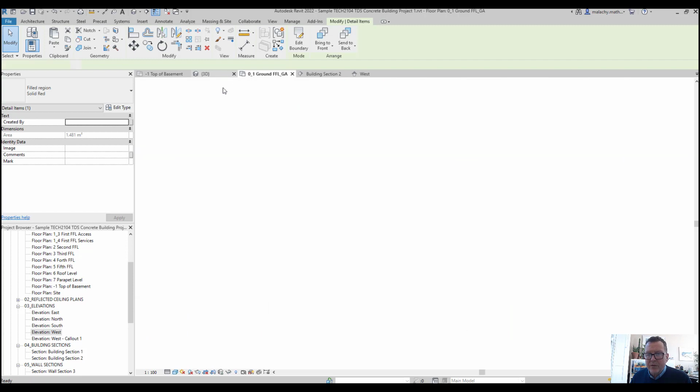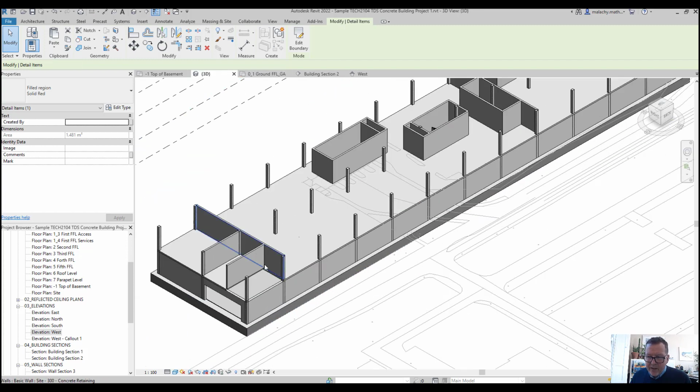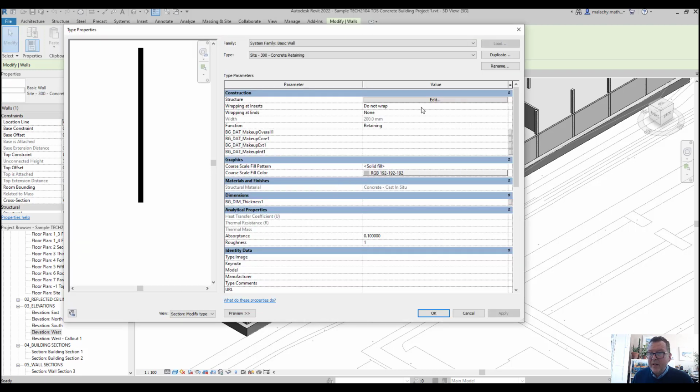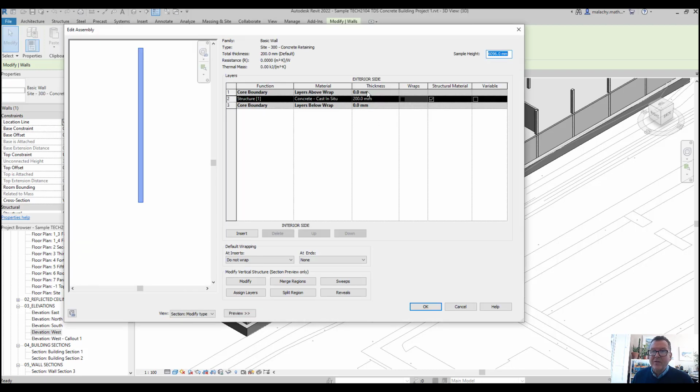Now if we go to 3D, I'll show you this. Here's my wall, here's my interior. This is going to be a cast in situ wall because it's going to form part of the structure as well. Let's take a look at this. Now I have to create this wall. It's a basic wall, a site 300 concrete retaining. I'm going to edit type and go into the structure here. Actually, I should rename that because it's 200 thick. And make sure that it's concrete cast in situ. Remember why? Because if we use the same material for the whole of the primary structure, it means we can join elements together if that's what we want to do.